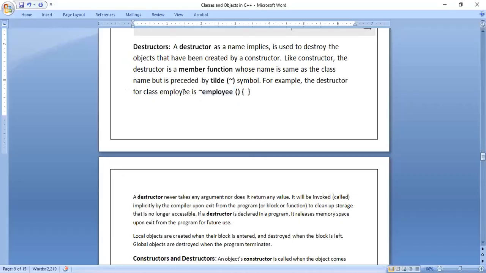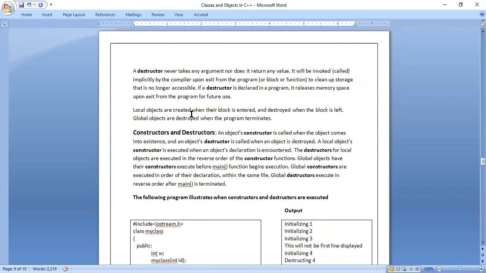Next. So here, if you consider Employee as the class name, then Employee will become the destructor name. Okay. So opening parenthesis, closing parenthesis, and opening brace and closing brace. This is the complete destructor. Okay. Next, we'll see the properties of a destructor.